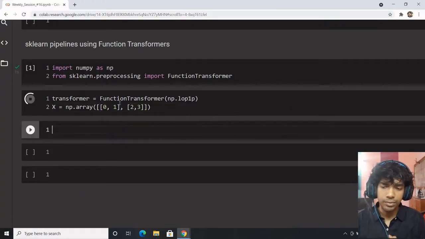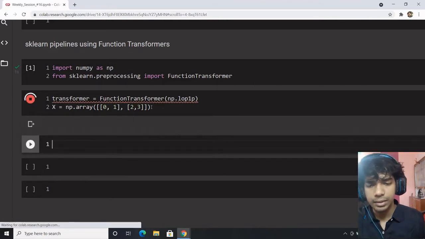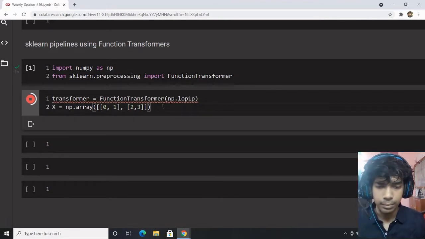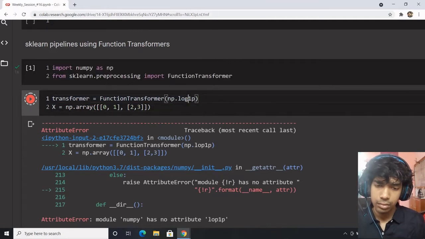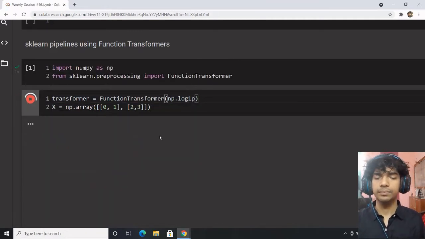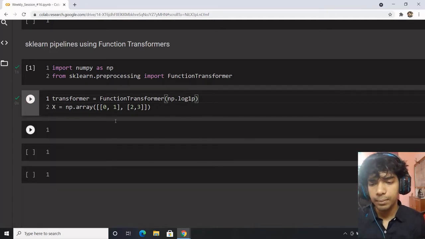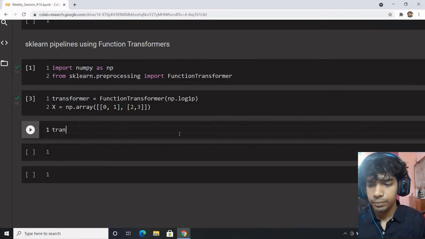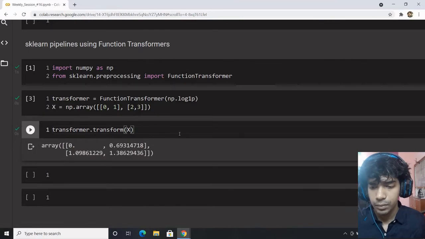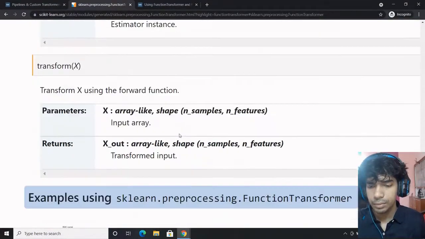You define the function transformer, get the array. Let's say this was your data set, right? What happened? Log. So you define your transformer, you get the data set, and then you apply transformer.transform. Seems good enough, easy to understand.